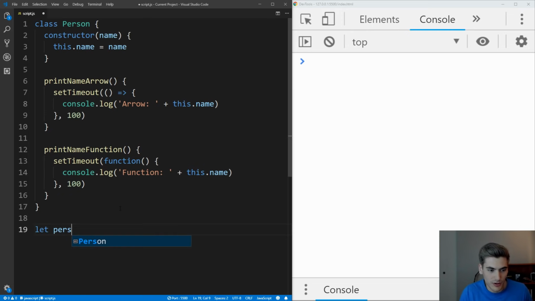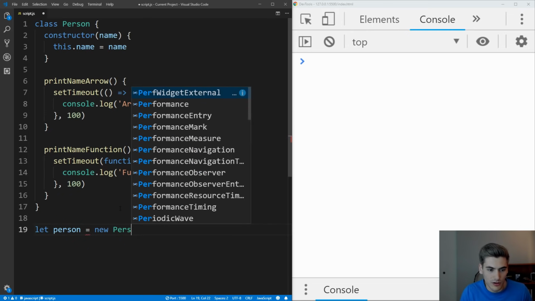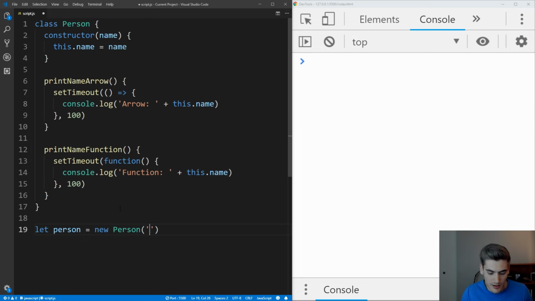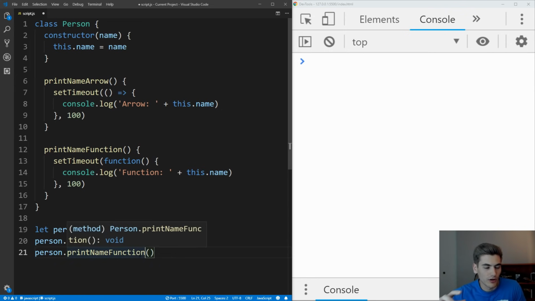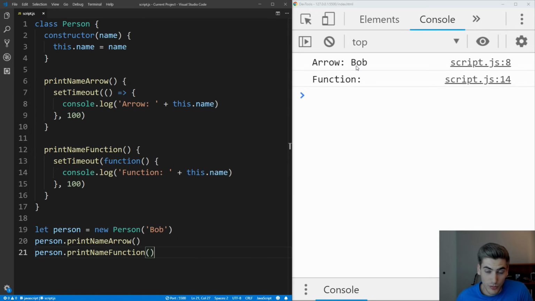So we can create a person object here. We're going to set it to new Person, and we just need to give it a name. In our case, we'll just give it the name of Bob, and then we want to call those two functions. So we'll call printNameArrow as our first function, and then the printName function down here. So we're calling both the arrow function and the normal function and printing them out. And if we save this, you'll see that the arrow function prints out Bob, but the normal function doesn't print out any name. And you may be wondering why that is.